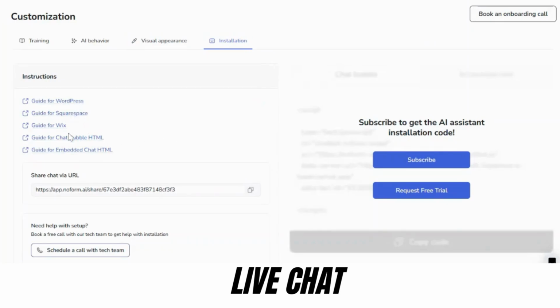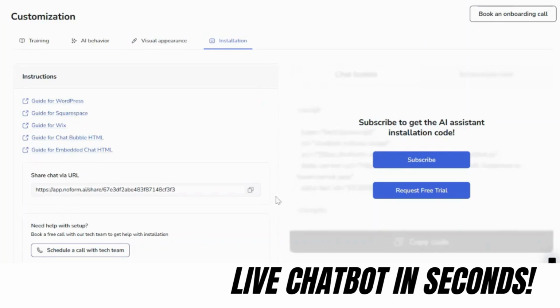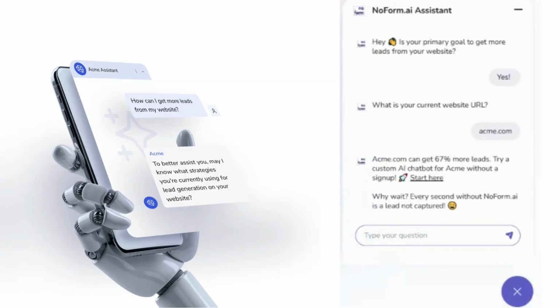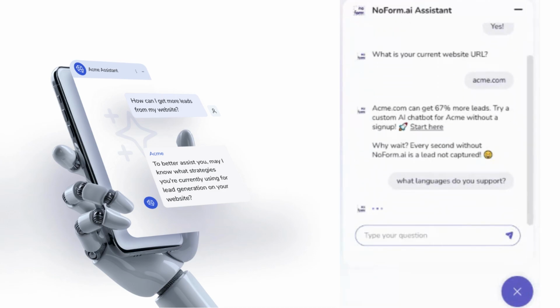Time to go live. NoForm AI integrates seamlessly with WordPress, Wix, Squarespace, and other platforms. Just copy and paste a simple script, and your chatbot is embedded instantly. And that's it. You've built an AI-powered chatbot without coding.